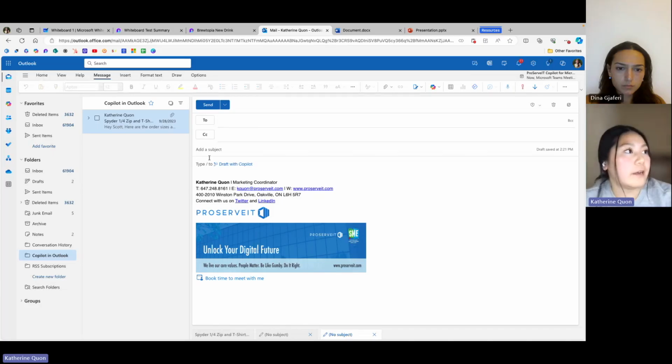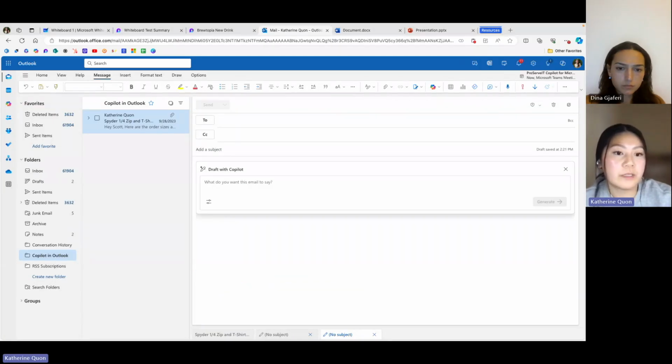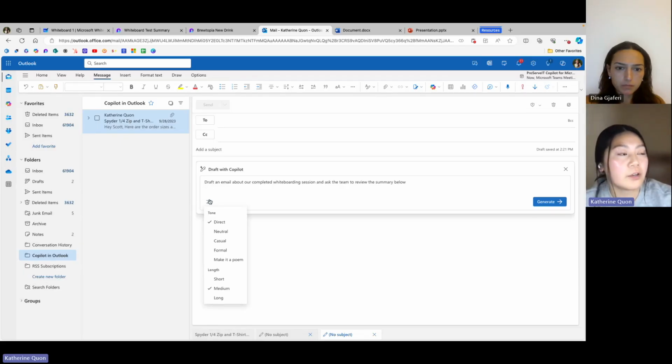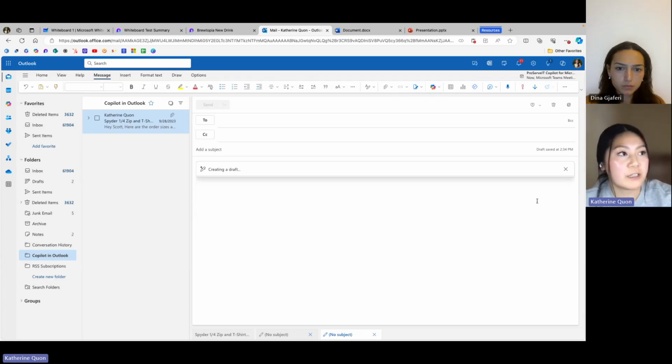Okay, so in Outlook, let's say we want to send that email out. So we're just going to draft with Copilot, and we are going to say, "Draft an email about our completed whiteboarding session and ask the team to review the summary below." And with Outlook and Copilot, you can change the tone, so make it casual, neutral. You can change the length, right? Short, medium, or long. Let's say we want to make it formal and medium. We're just going to click generate here.